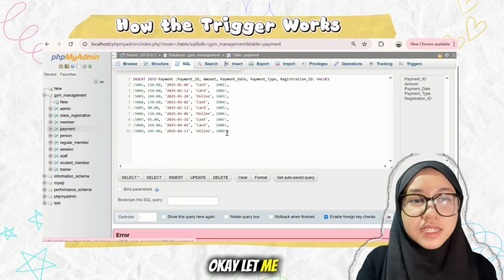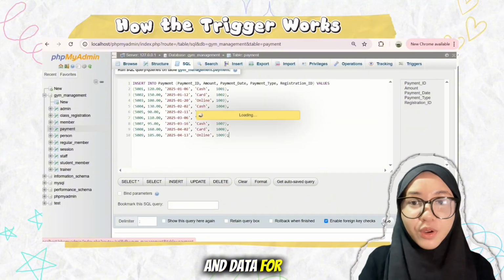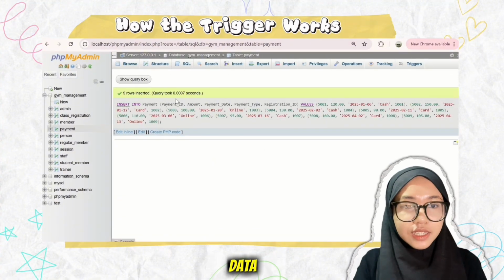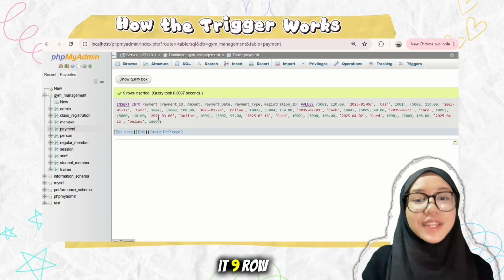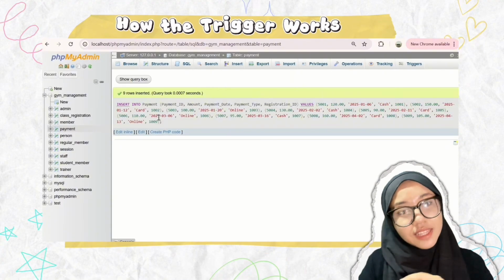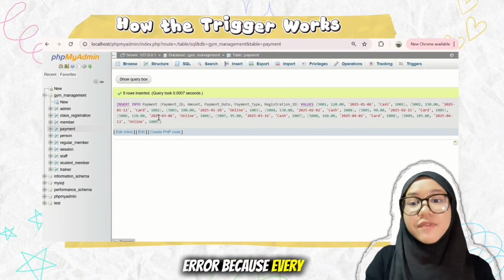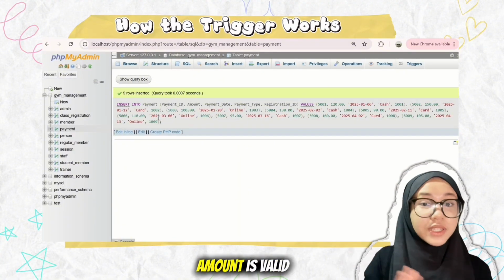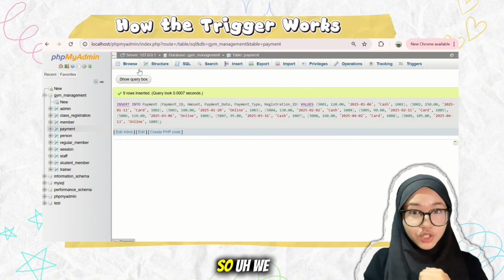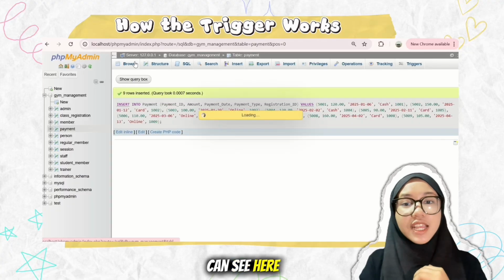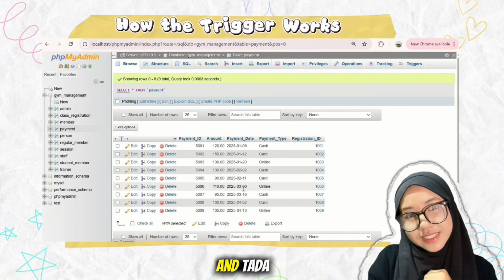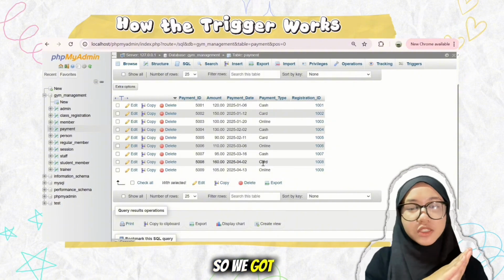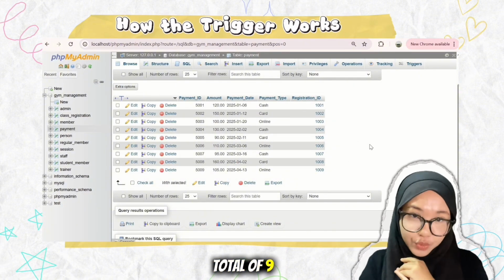Here's the code and data for 9 people, and we're going to run this data. Look at it, 9 rows inserted successfully. There's no error because every amount is more than 0 and all the amount is valid. So we can see here, click our browse and tada, it's all inserted already. So we got total of 9 rows.